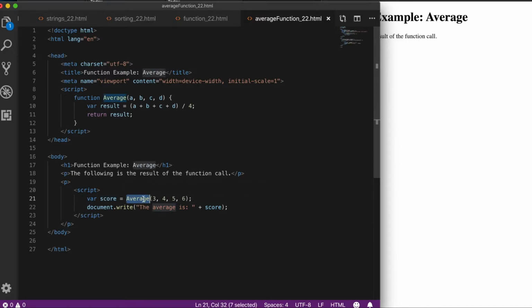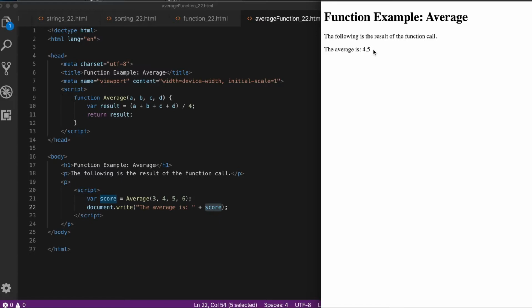average, so we're calling this function, and we're giving it 3, 4, 5, and 6. So when we call this function average, it's going to take the numbers 3, 4, 5, and 6. It's going to say result is equal to 3 plus 4 is 7, plus 5 is 12, plus 6 is 18, and then it's going to divide that by 4. So we have 18 divided by 4, and it's going to say document.write, the average is, plus score, which will be the result. So we're saying the average is 4.5.